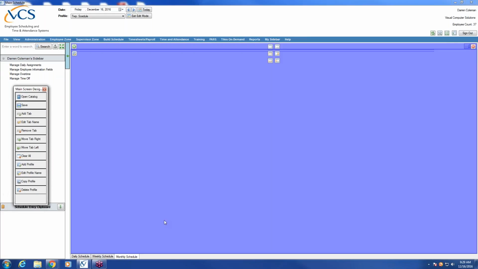Now, depending on which features you plan on adopting, will determine how many additional pages you might need. There are no limits to how many tabs or pages you can have. There are no limits to how many profiles you may have.